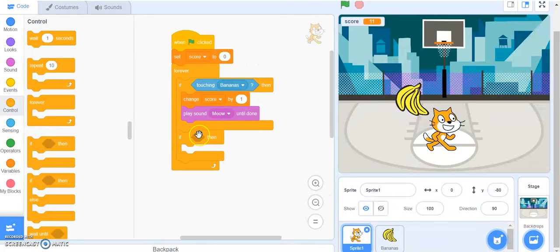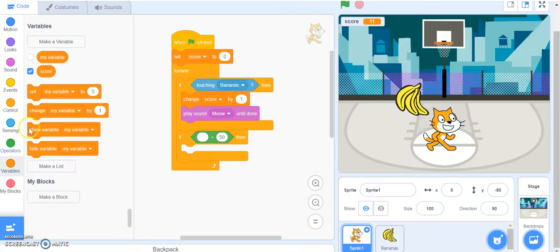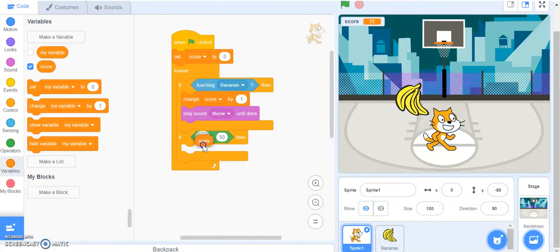And now we need to fill in this little hole right here. So you need to click on the green operators. Now we have not used one of these before, and I'm going to choose this operation right here. Now, if you notice, there's an empty spot right here. So we need to fill that. We're going to go to our variables and we're going to choose score. So if the score is greater than 50, then this is going to happen.